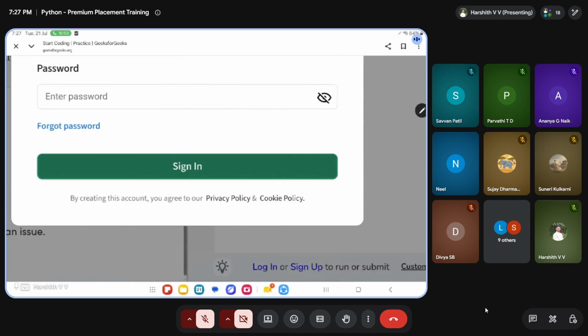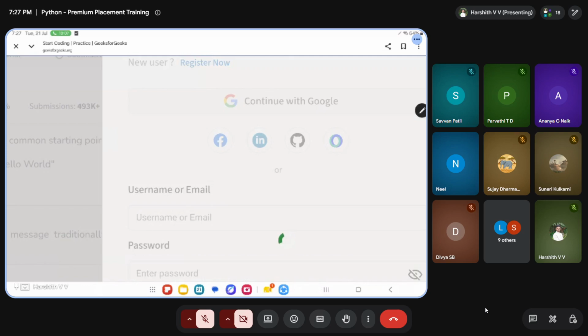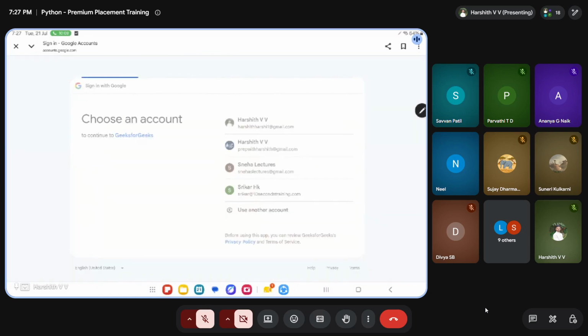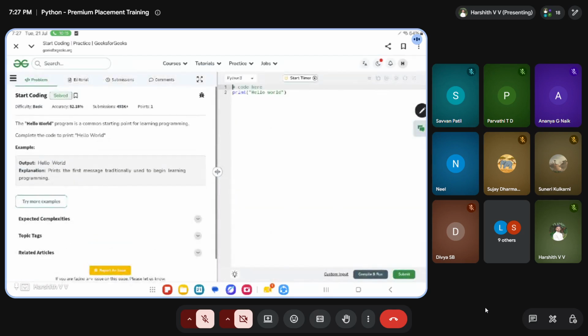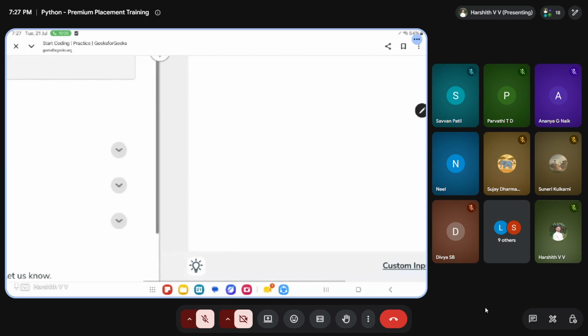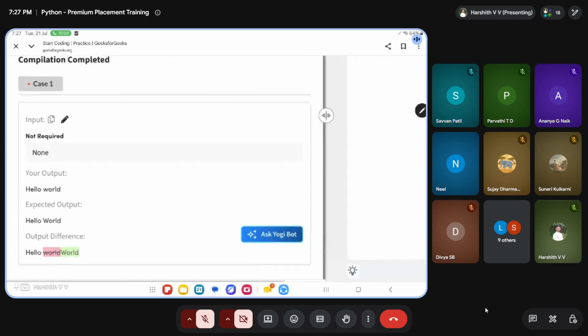Okay, so now I'm going to click compile and run. It is asking me to sign in, so I will use continue with Google. Okay, so the code is here, print hello world. I'll click on compile and run. You can see this side.